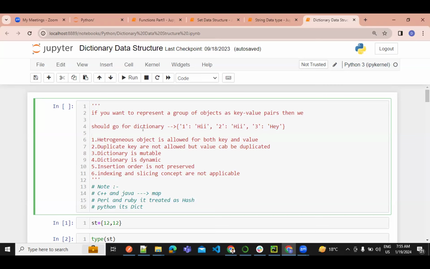Why do we need the dictionary? Whenever you want to deal with two values, key and value, then you need to deal with a dictionary. For tabular data, when you have a row and column relation, you will go with the dictionary. Otherwise, if you have single-dimensional data, you can use a list or tuple. But if you have two-dimensional data, rows and columns, then you will go with the dictionary. A dictionary is a heterogeneous object, allowing both keys and values, so data type is not an issue. You can play with different data types.